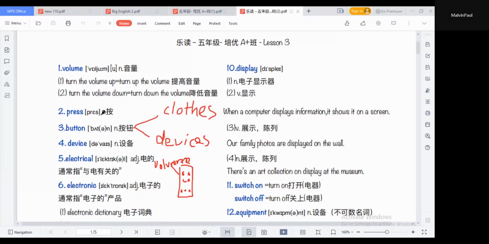So this word has got 2 meanings. One, of course, the button that you are talking about in the clothes, and the button which is on devices. Most of the devices have a button, the on and off switch in our phones is also a button, and also those 1, 2, 3, 4, 5 buttons we have on the remote controls.